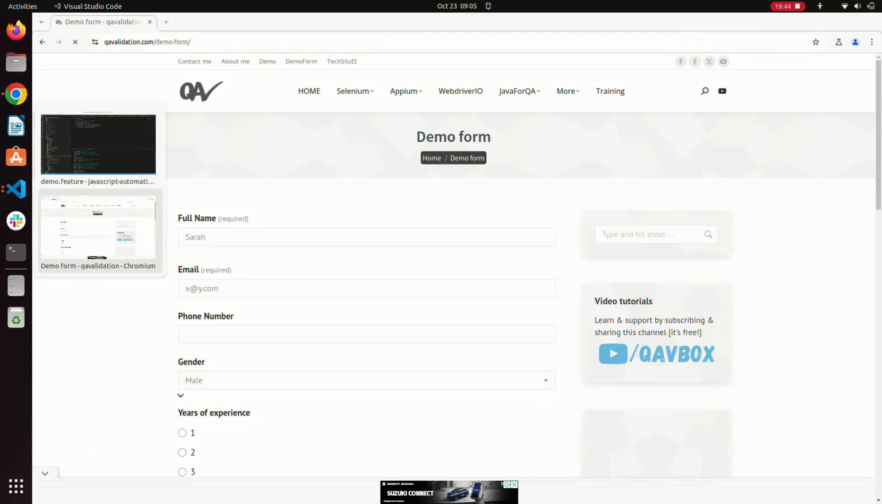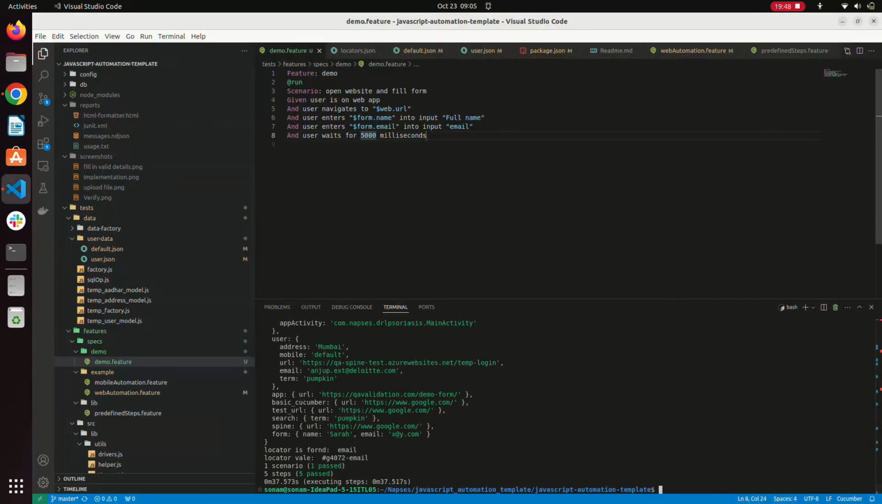See, it filled up Sarah and x@y.com. So similarly, we can write all these steps to fill the form. So you have now the basic idea. So now we saw that two ways, right? First, we can directly enter the value, whatever we want to enter in the fields.